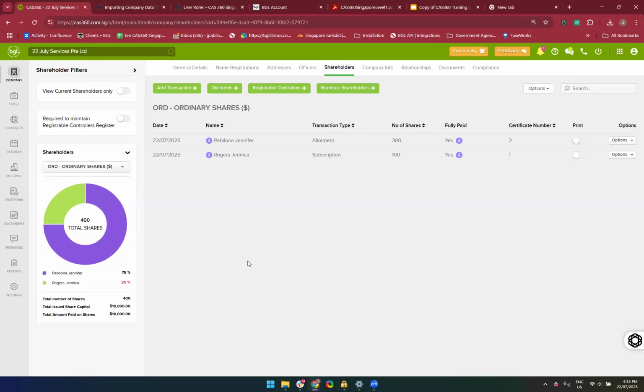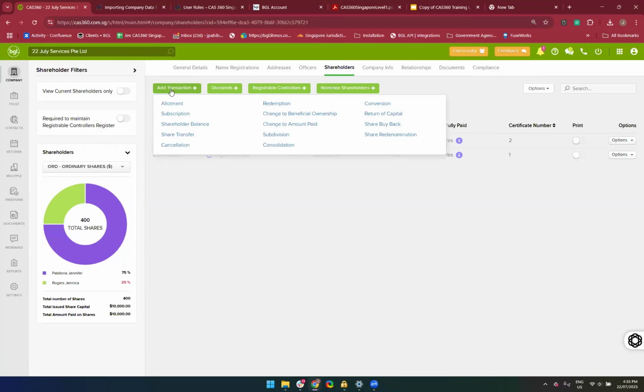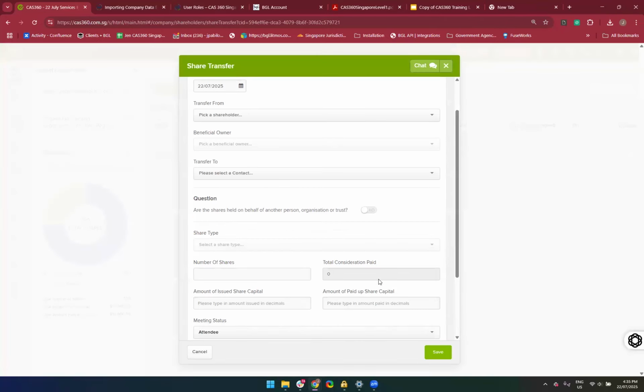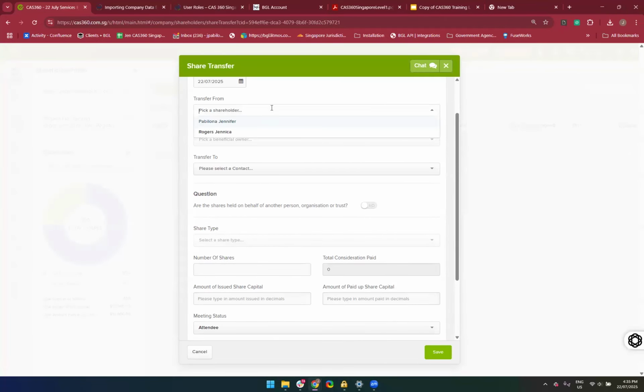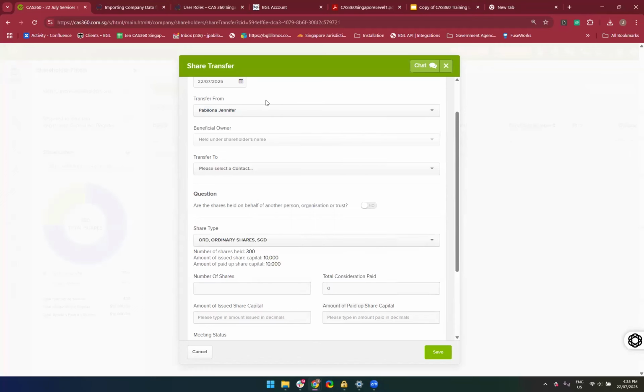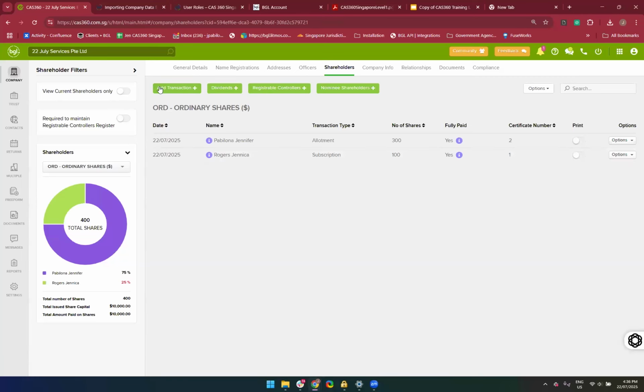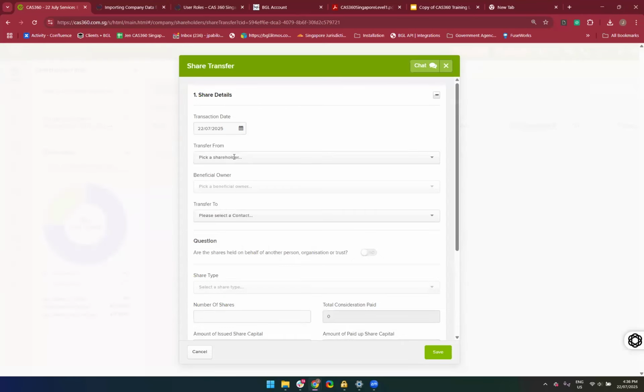All right. So going back to this section, now that we've allotted new companies, we're going to do a share transfer. Again, similarly, we select add transactions, and this time we'll select a share transfer. Here in share transfer, we have the ability to select a shareholder based on the list. We don't have any beneficiary, and we will select a particular new contact. I'll select Alexis Chan.